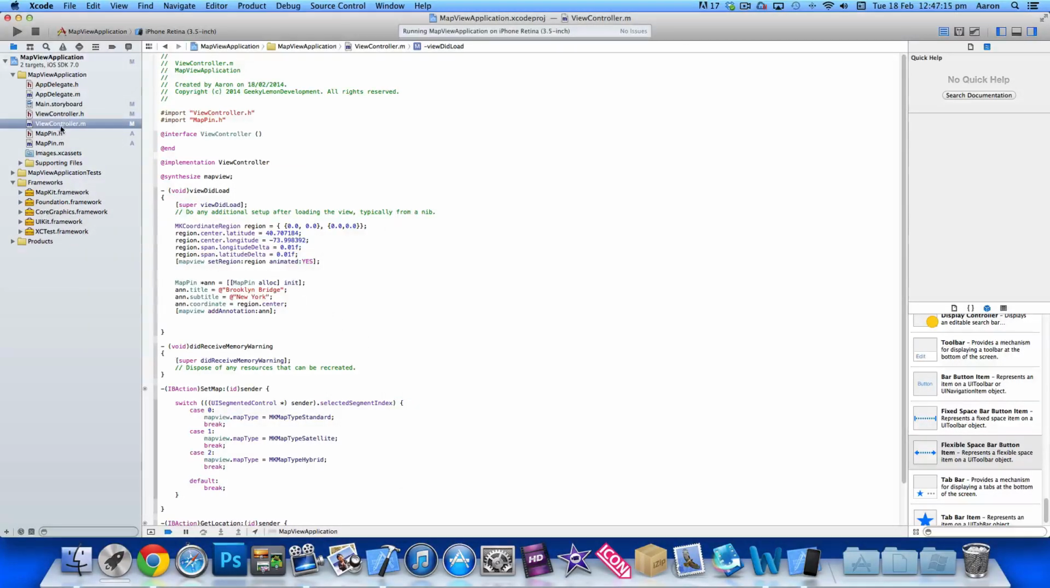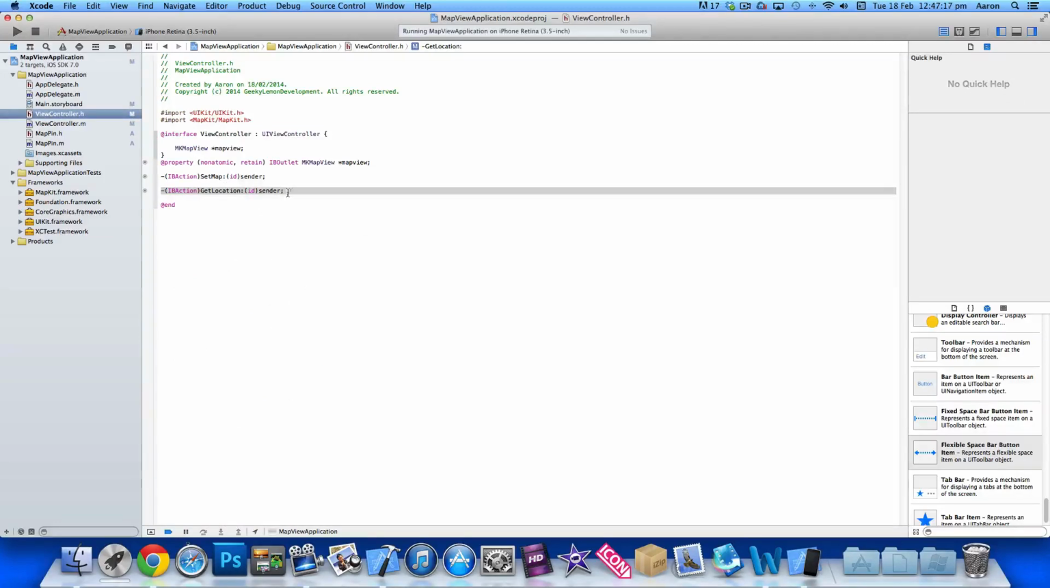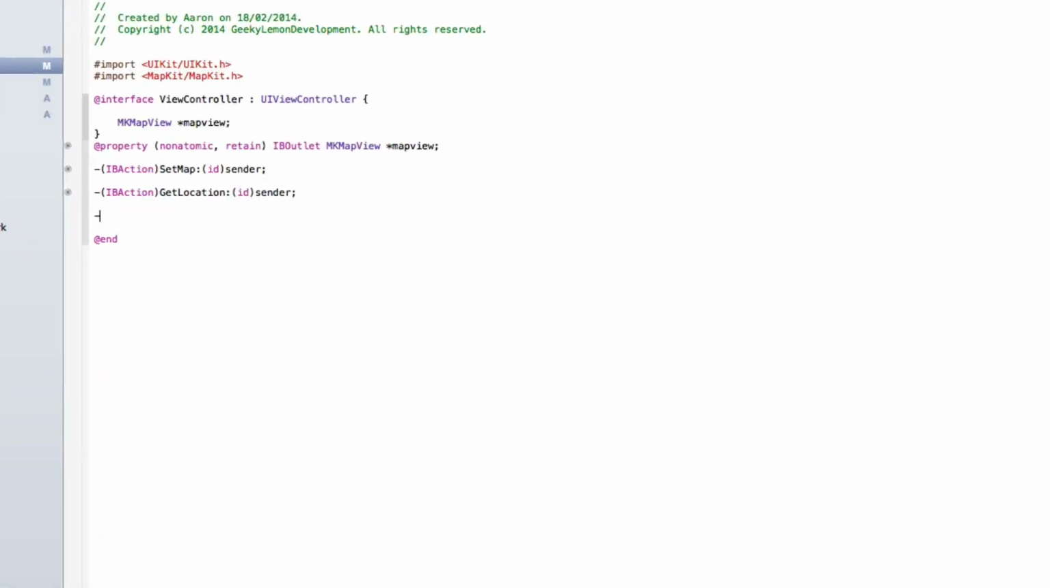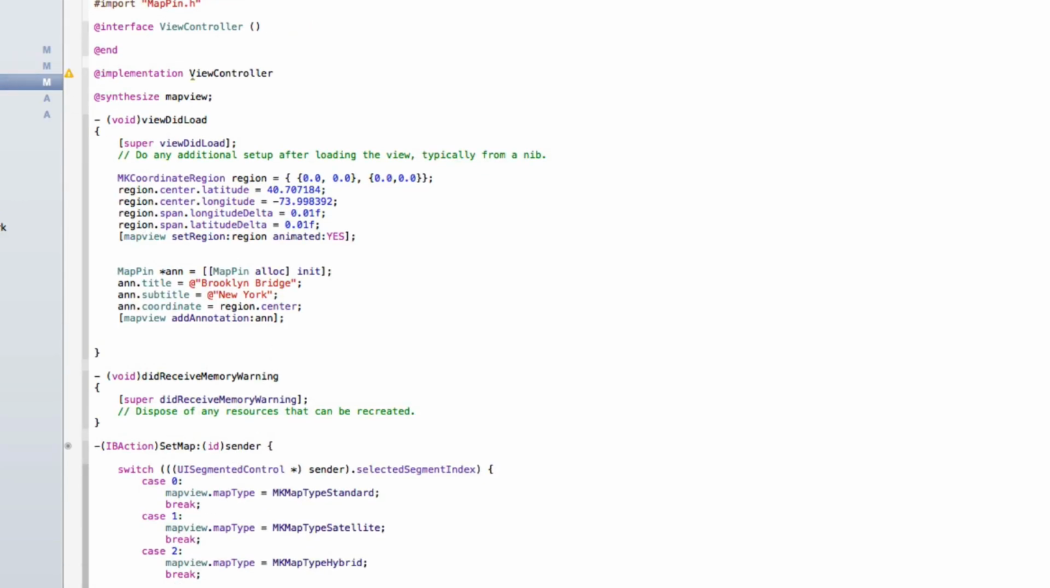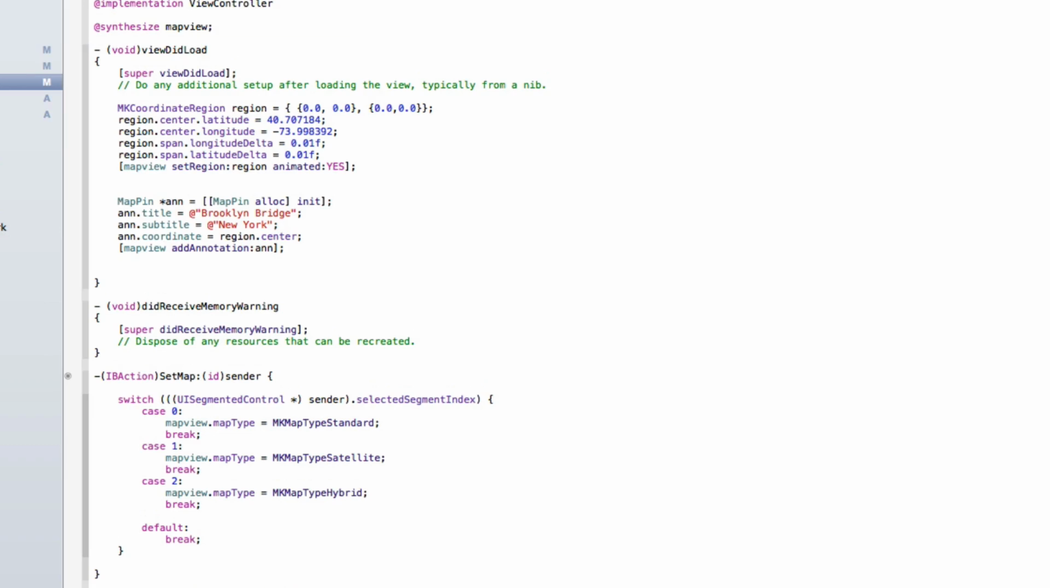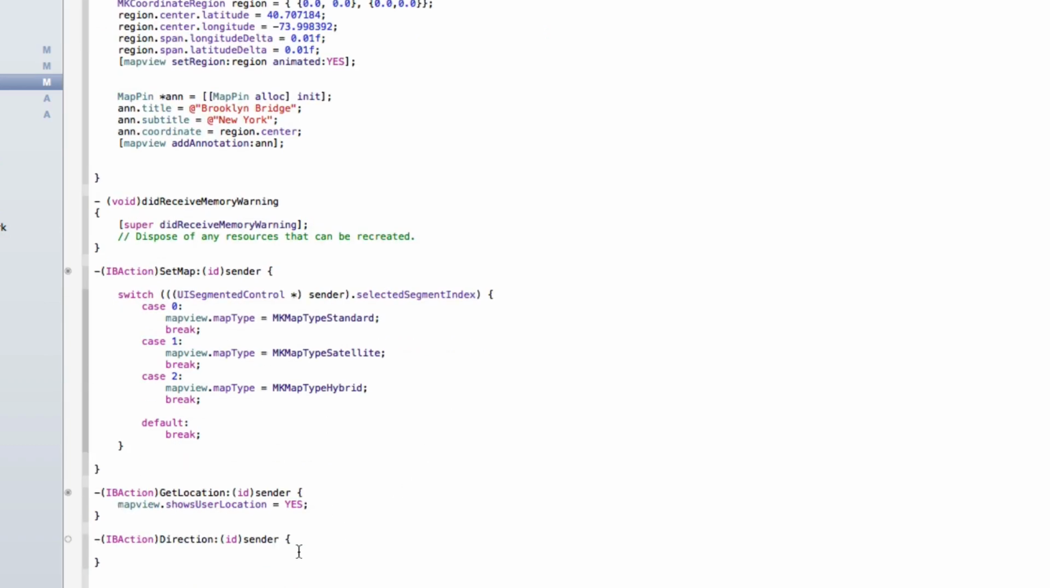So all we need to do is go into our viewcontroller.h and add another action button. So we do IBAction, and this one we call directions, with a semicolon. Now I'm going to copy that and paste it in our viewcontroller.m, so it's quicker and easier to do the code in there. Right, I'll put a few enters there so I can scroll down a bit and you can clearly see what I'm typing.